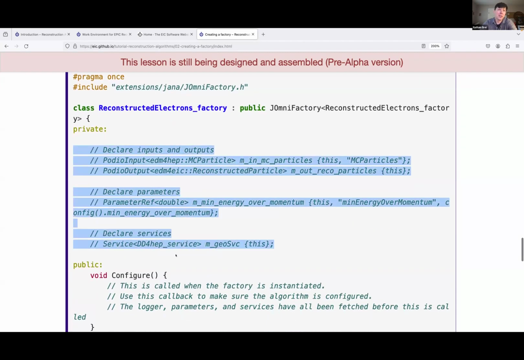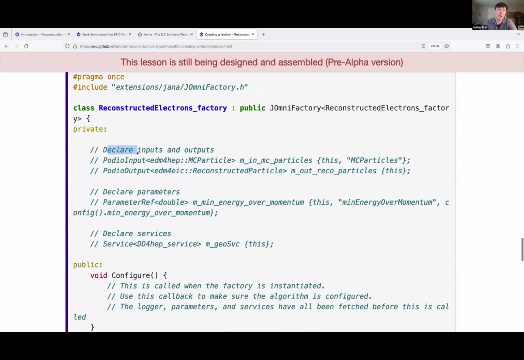And we'll talk about these later, but basically this is where you declare these registered members. So we're saying, hey, we have an input, it's of type MC particle. We are giving it this member name so that we can access it. And it just cheerfully lives right here. But the important thing is that when we're registering it with this parameter, that means that we have a handle to the pod.io input, but so does Jana.